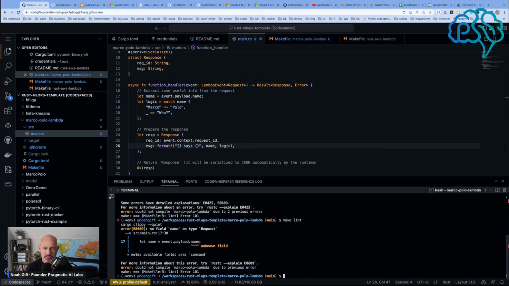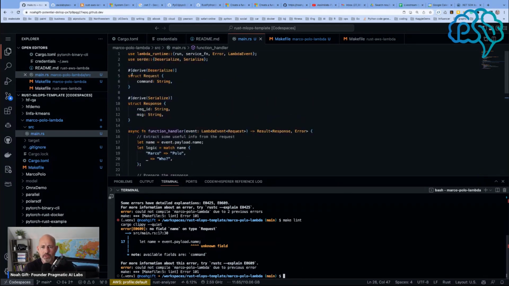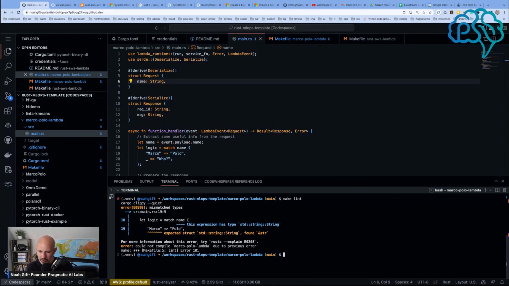Okay, only one bug now. So what I need to find is the command. There we go. Struct. We need to change this to name, right? So this is why typing is so awesome. It helps me find bugs. Make lint. Let's see. Marco expected string found. So we also can help fix this. This is line 19. We need to, if we can say expected but found.